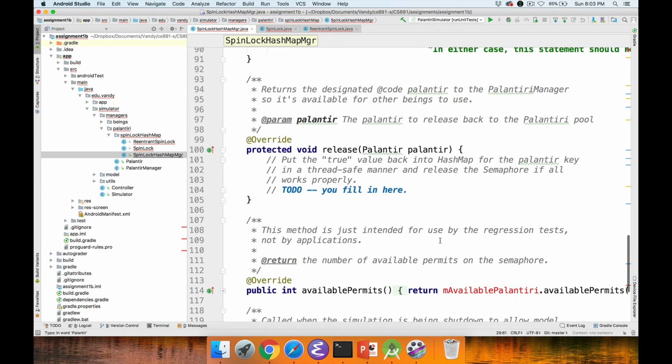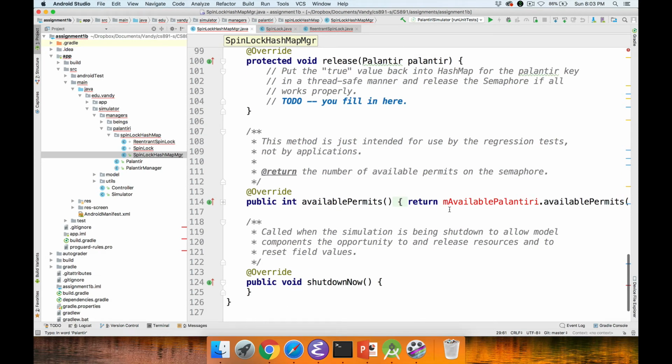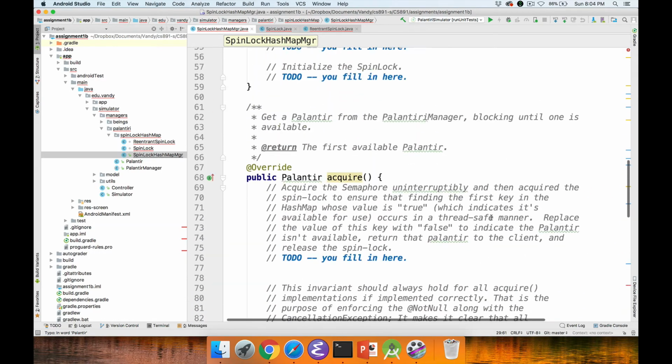So those are the methods that you have to go ahead and implement. Here's a little hint. I call the field mAvailablePalantiri. That's just the name that I used.